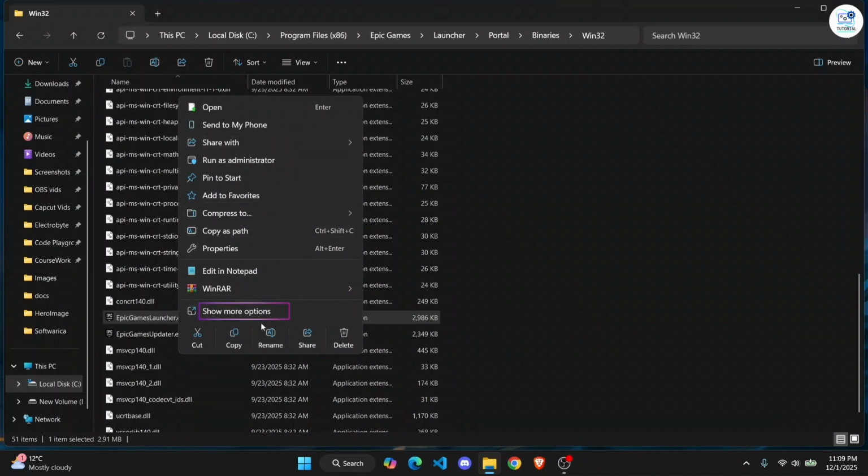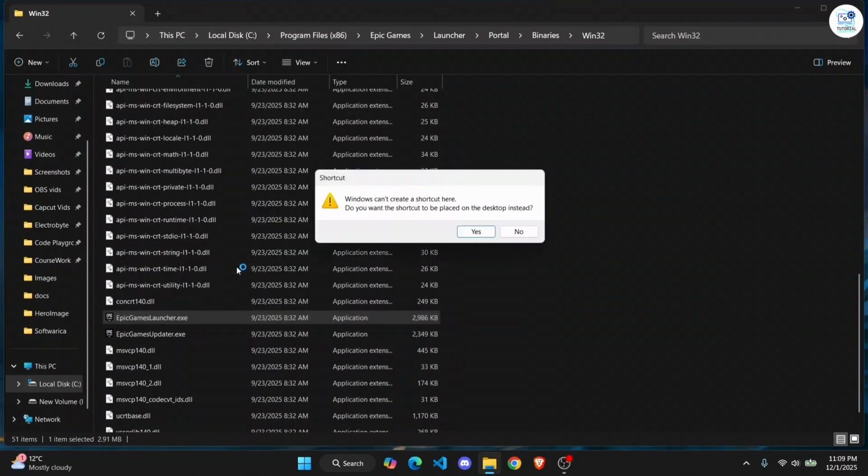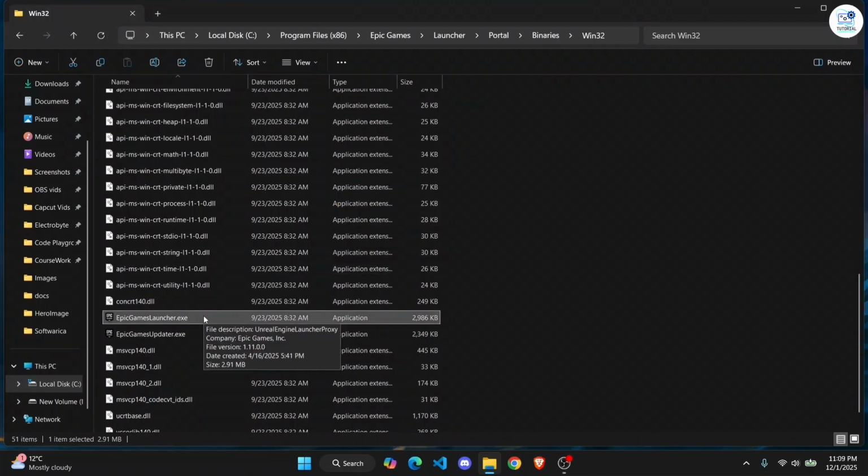If you don't see it, go over to Show More Options and then go to Create Shortcut. And it's going to create a shortcut here. And do you want the shortcut to be placed on desktop? Just tap on yes, and it's going to place this shortcut on your desktop.